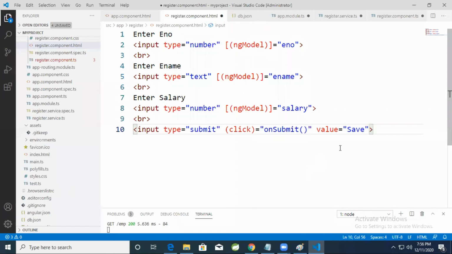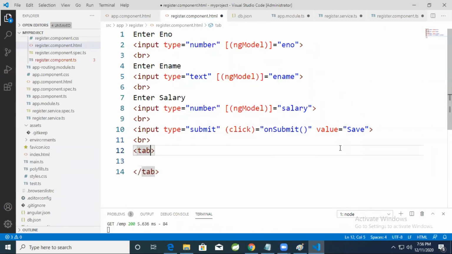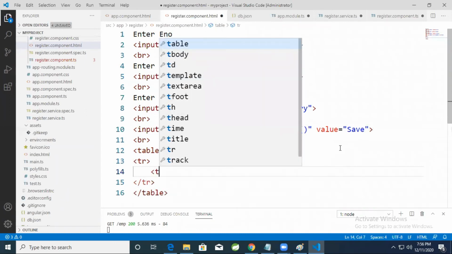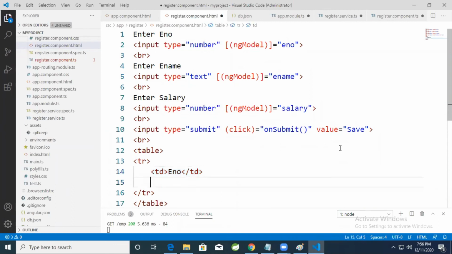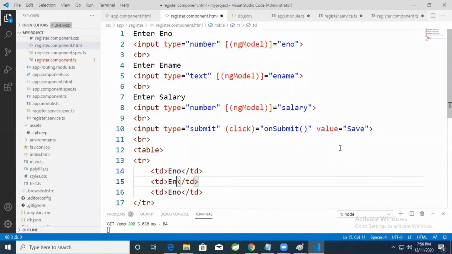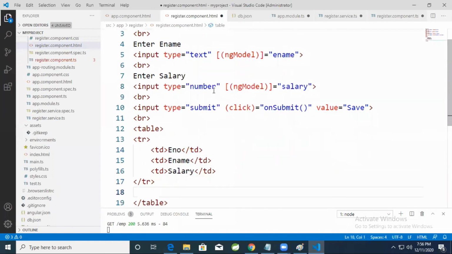Now this is my design. After this, I want to take one HTML table to display the data from the database. Open table. Here you can take one table tag, and within this table I'll open one tr tag, and here I'll try to open one td tag. I want to display the employee number, and similarly here I'll try to give employee name. This is employee number, employee name, and what? Salary. Yes or no?